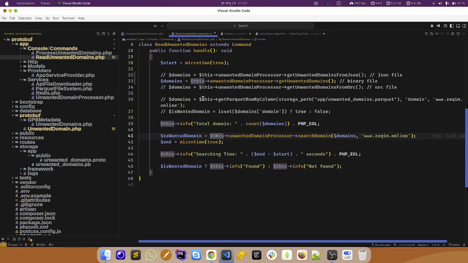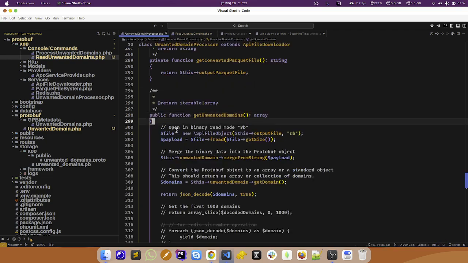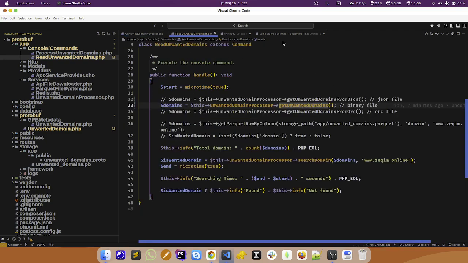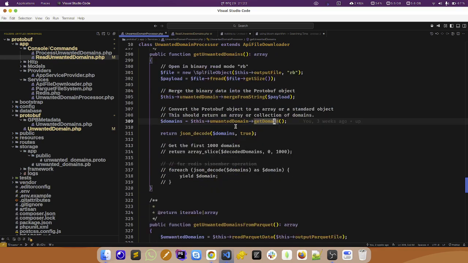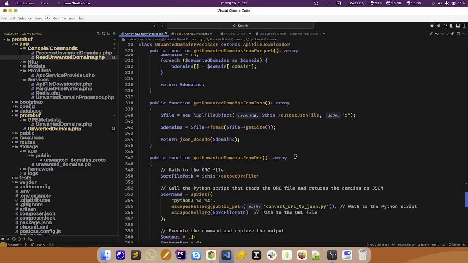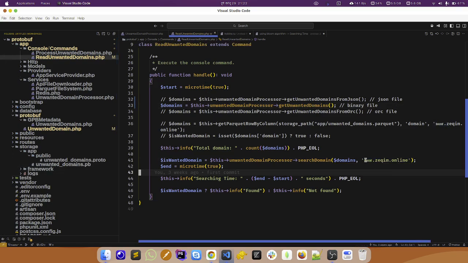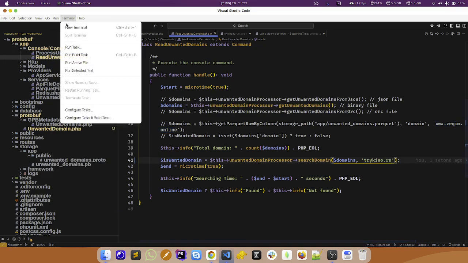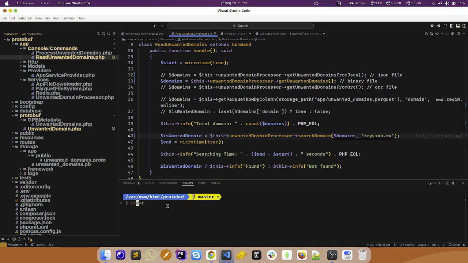So just look at that. We start our microtime, and after the search result we just fetch the data from this method, and then we will search our domain. So before searching the domain, we have a domain. Let's see. Maybe a domain not found issue is there, because this is another file, because we are in the master branch. If there is something wrong, we will again generate this file, no problem.